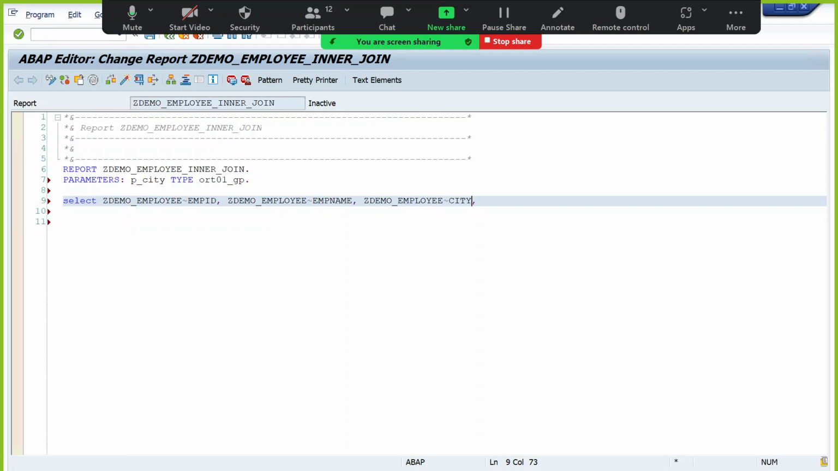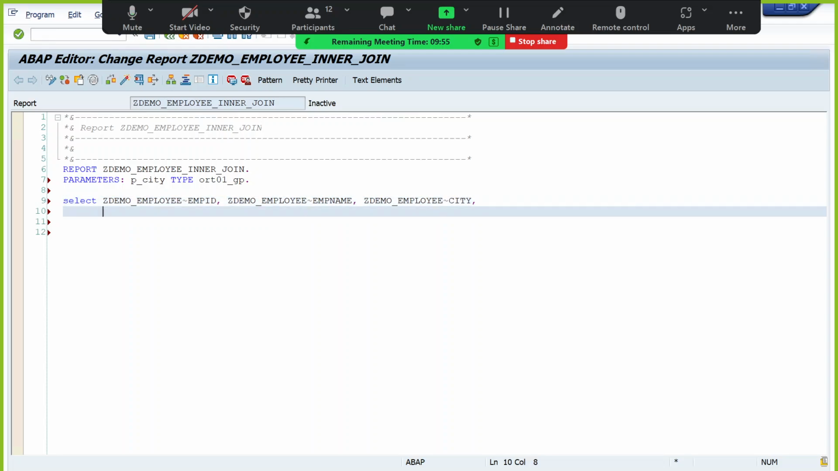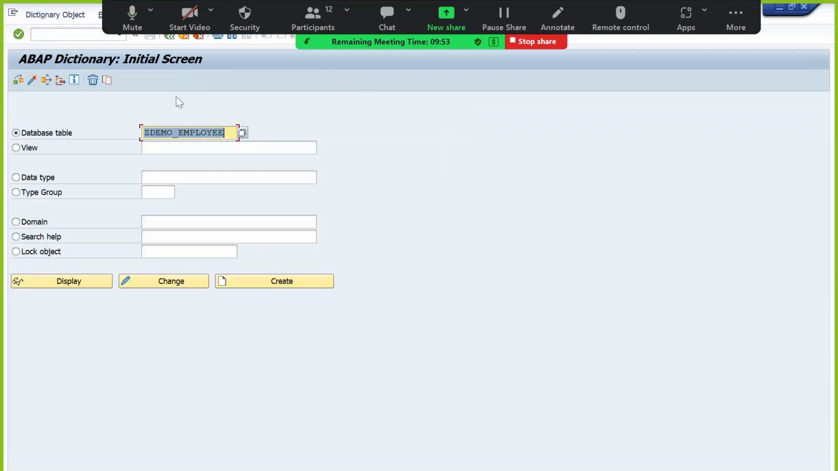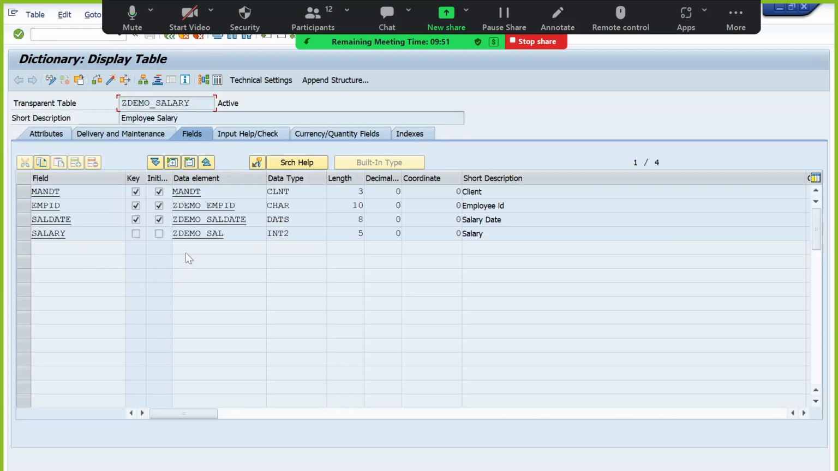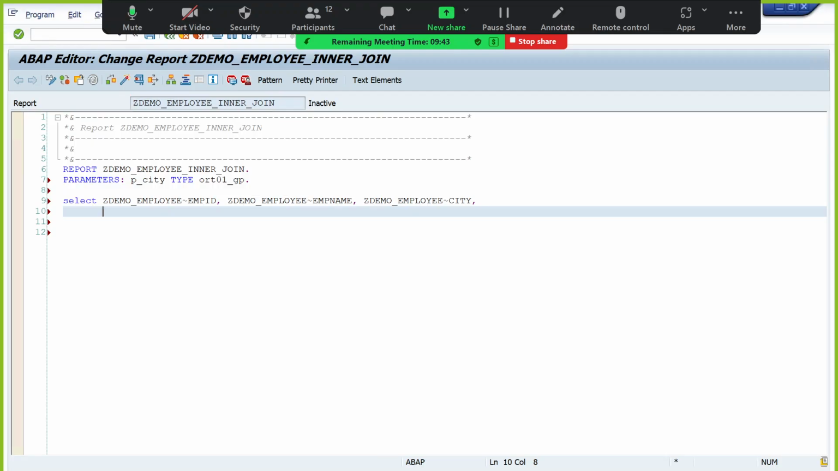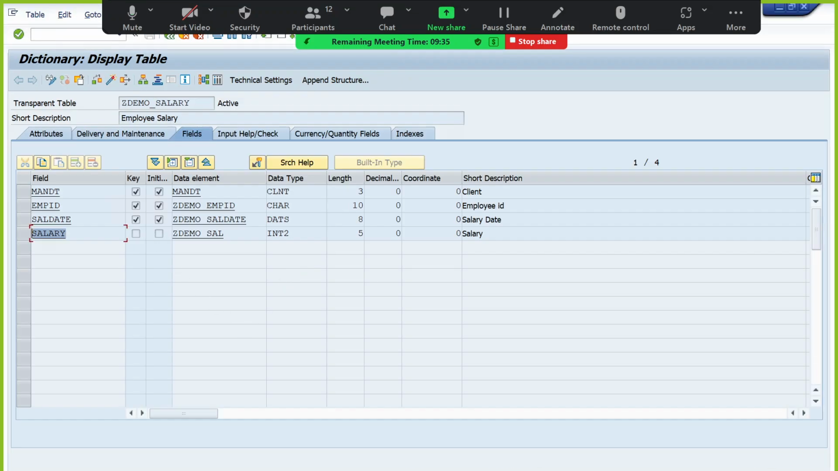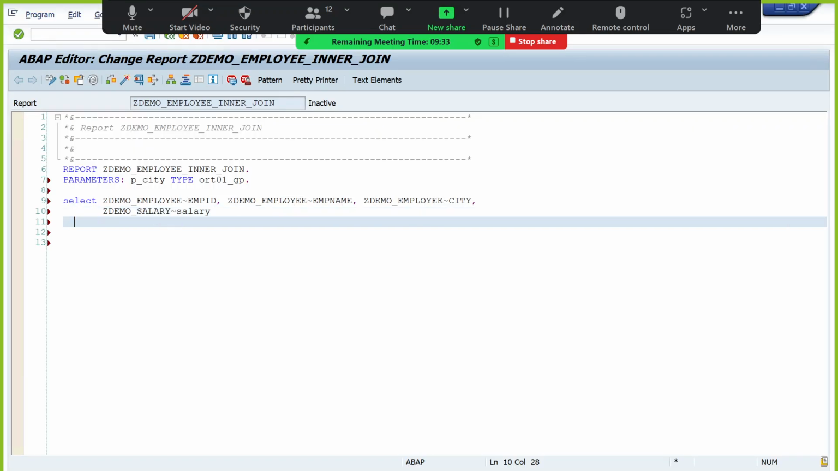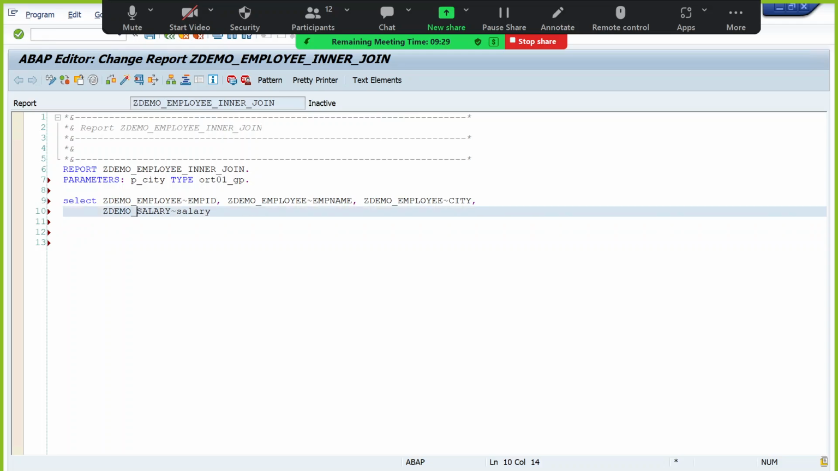Okay, from the first table. From the second table, that is the employee salary table, open that table, and whatever fields you want to select, I want to select salary: the table name, tilde operator, and the salary field, this one. So I've listed all the fields which I want to select from both tables.